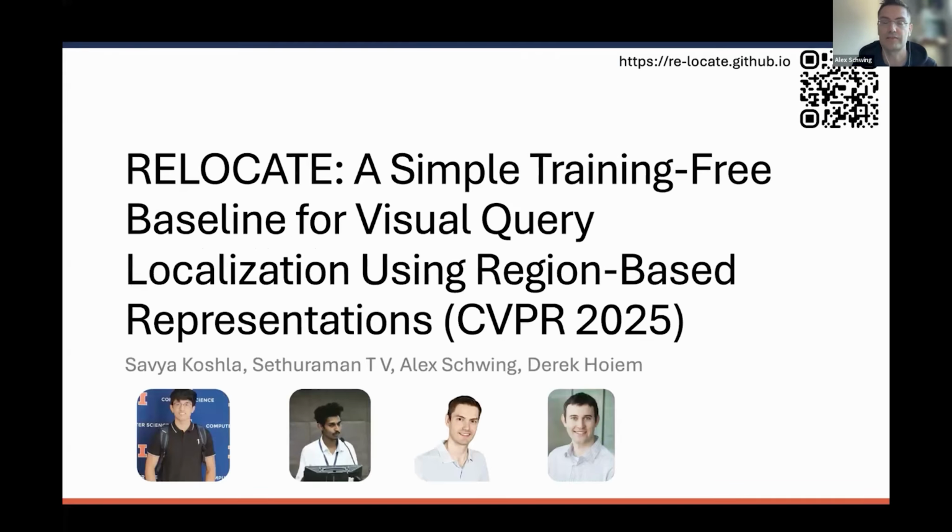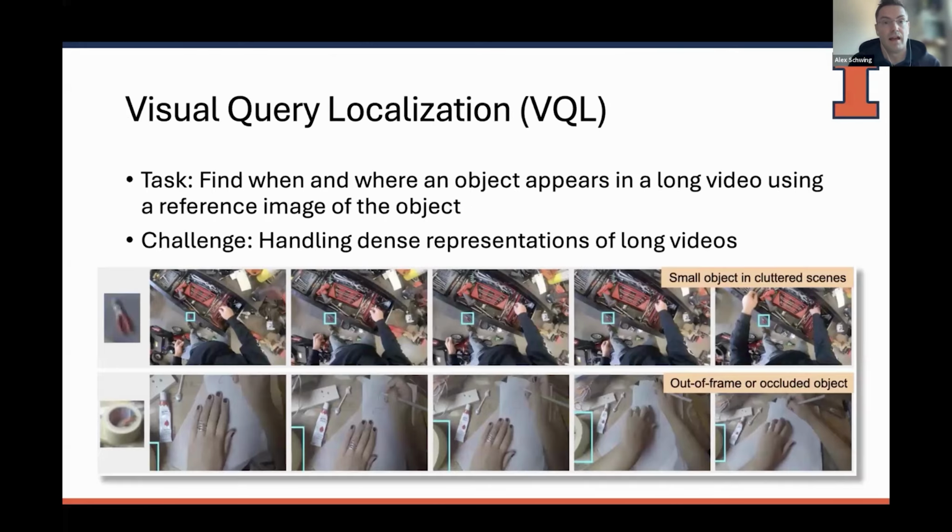All right, let me dive right in. First work is titled RELOCATE. As I said before, it's with an amazing set of collaborators, and it's a CVPR 2025, and there's a follow-up at NeurIPS about to be published, I guess, in 2 months from now. This work focuses on visual query localization. The task of visual query localization is to essentially find when and where an object appears in a long video.